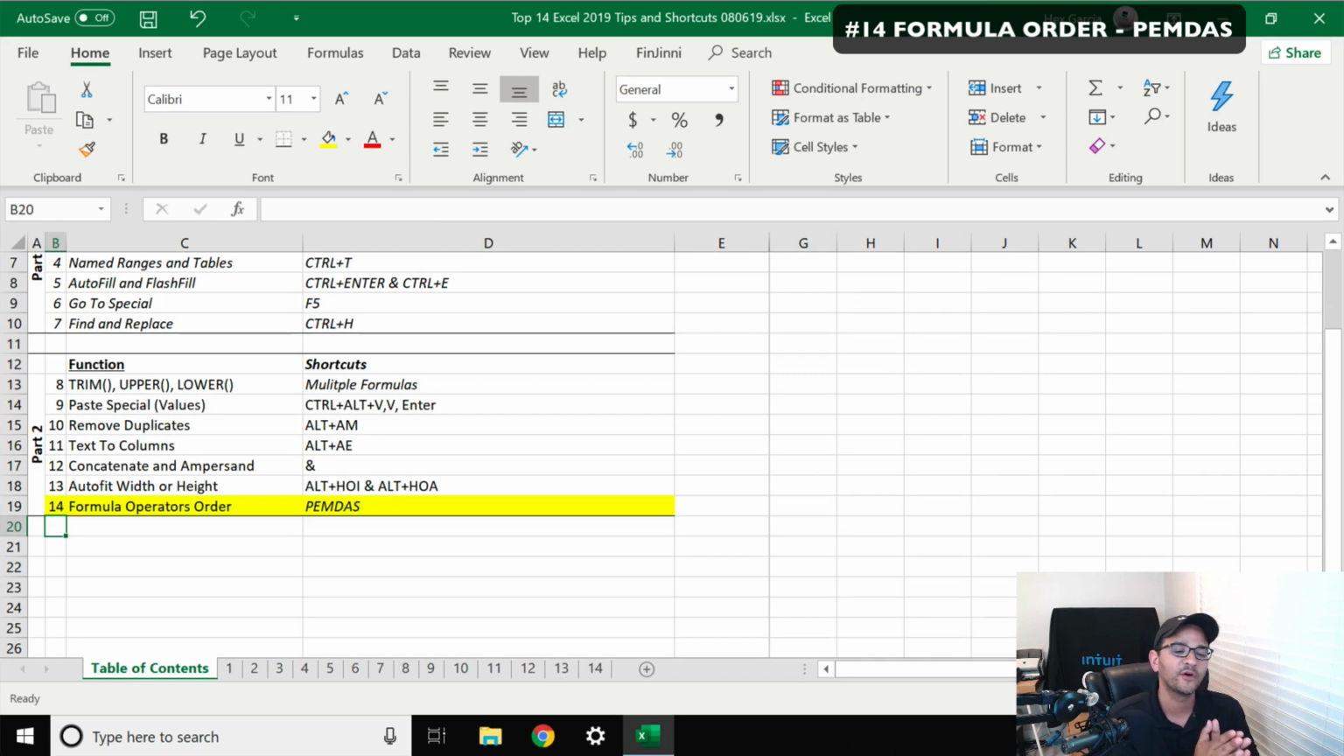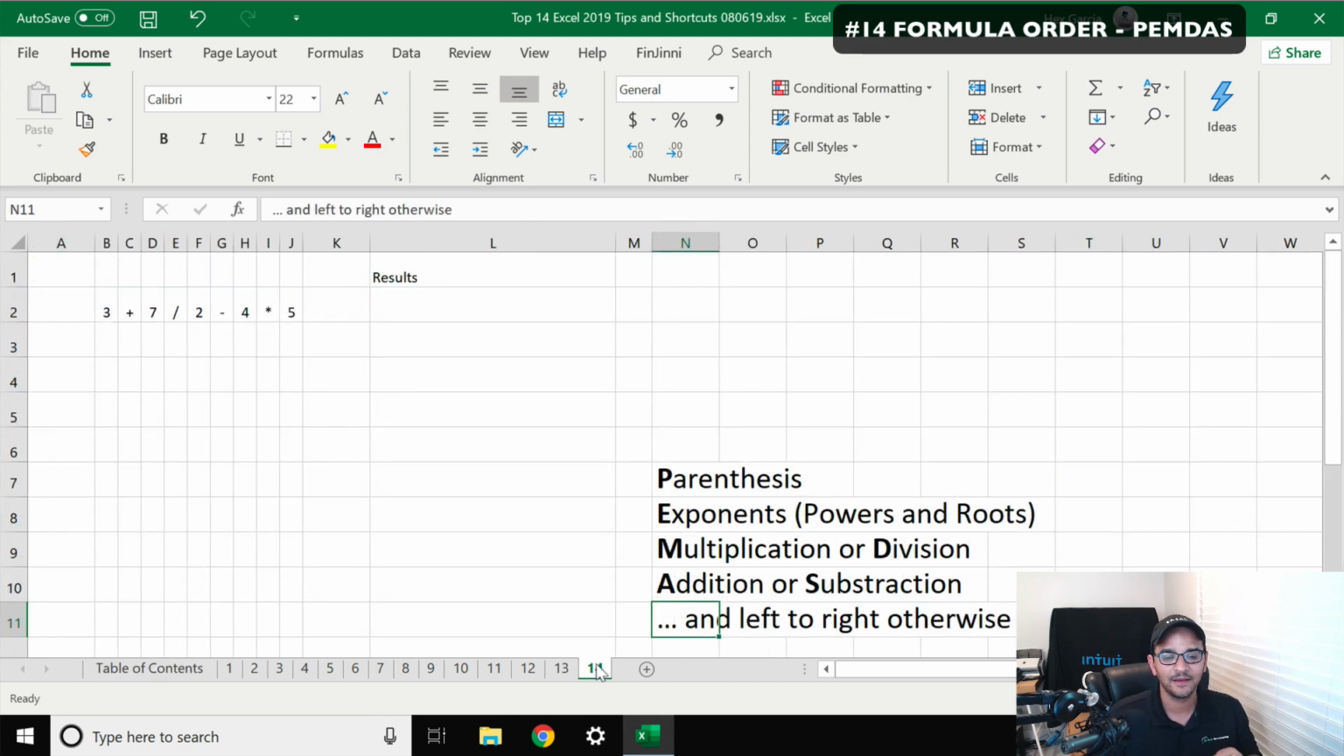The last trick, number 14, is the way that Excel resolves formulas when there's multiple operators or multiple nested formulas, multiple calculations inside of a single cell or a single long formula. So this is PEMDAS, or some people remember it as please excuse my dear Aunt Sally. Anyway, the P stands for parentheses. So parentheses get resolved first. Anything inside parentheses gets resolved first.